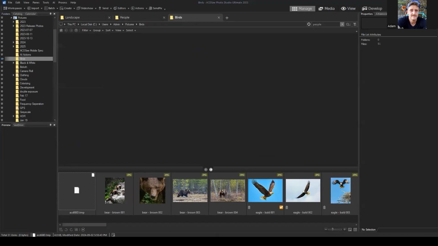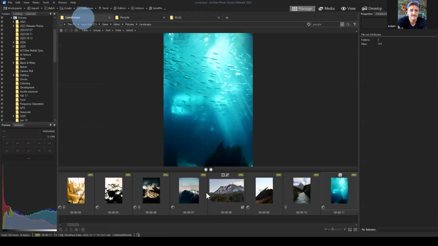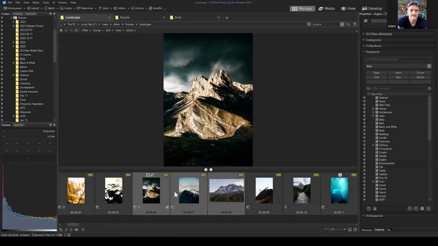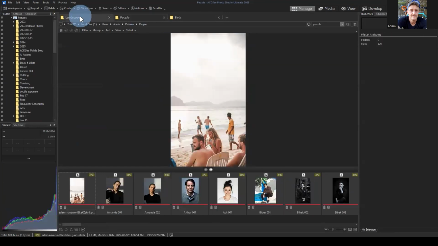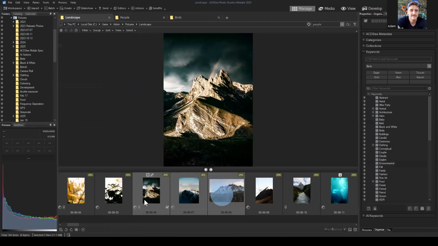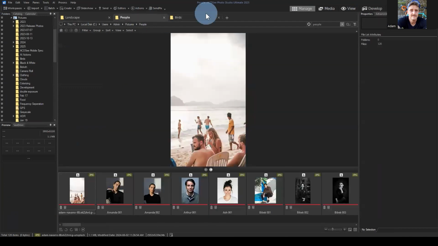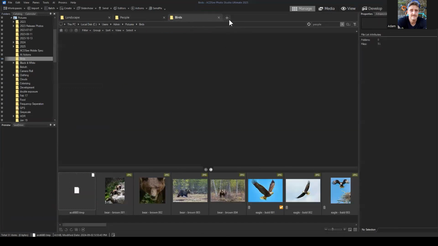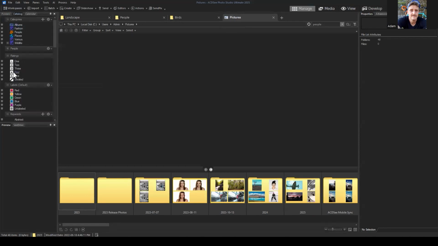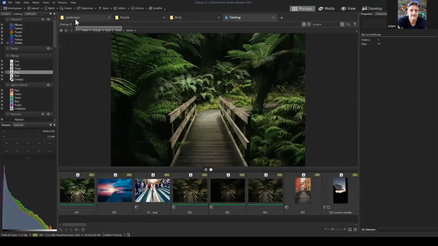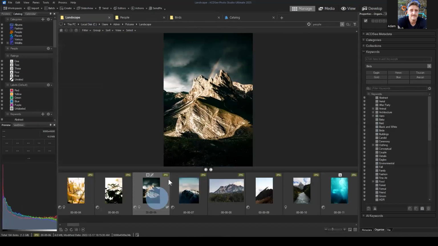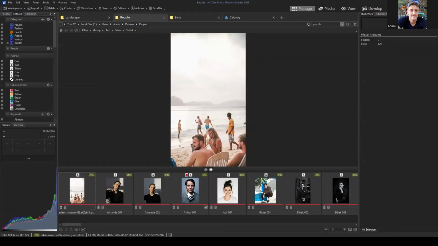Pat says, can you move documents from one tab to another? Yes, you can. I would just take three images, or however many images you want, and copy and paste from one folder to another. Note that you're probably not going to be able to move images from a folder to a catalog, because a catalog is predicated on a certain search quality. But I can simply copy this mountain image and paste it here.